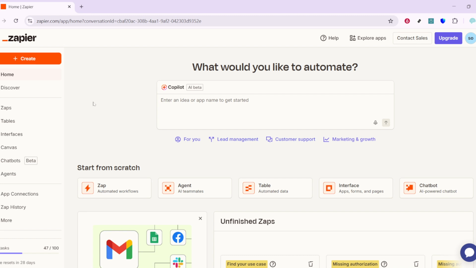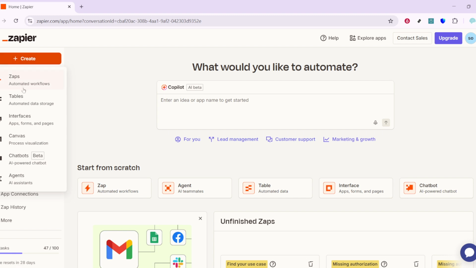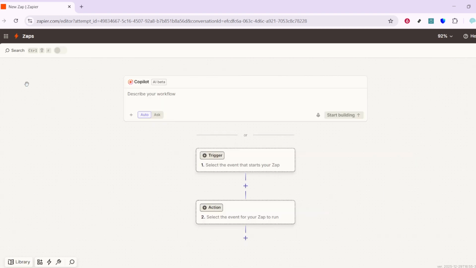This keeps your follow-up fast and consistent, without manual copying and pasting. Start by heading to Zapier.com and logging into your Zapier account. From the dashboard, click Create, then choose Zap under Start from Scratch. Think of a zap as a recipe. A trigger starts it, and one or more actions run automatically afterward.